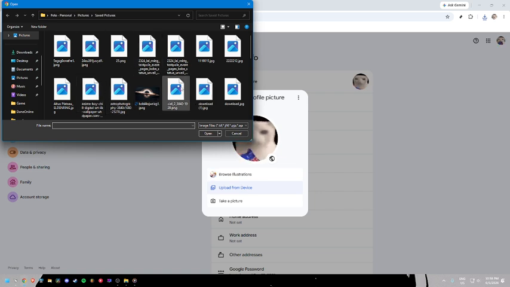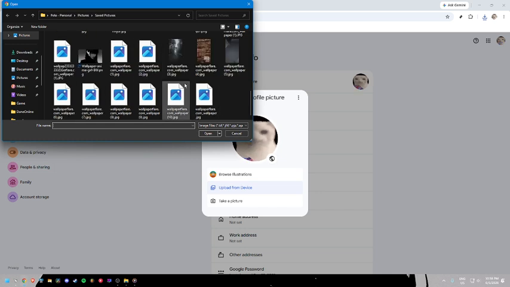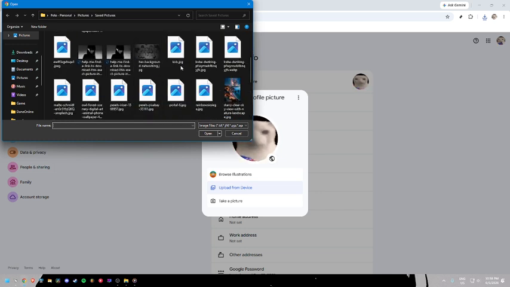It is a good idea to choose a clear photo that looks good even at a small size, since profile pictures often appear in compact spaces across Google services.